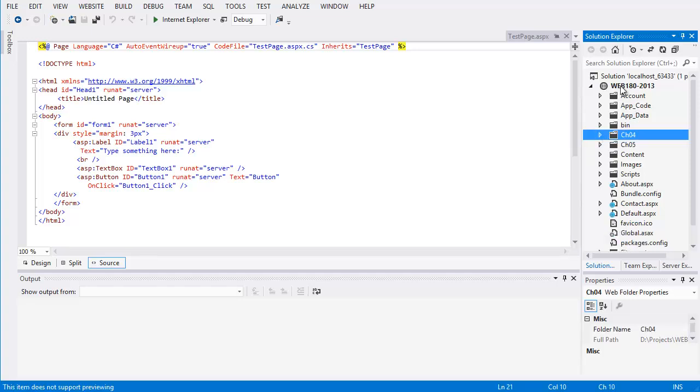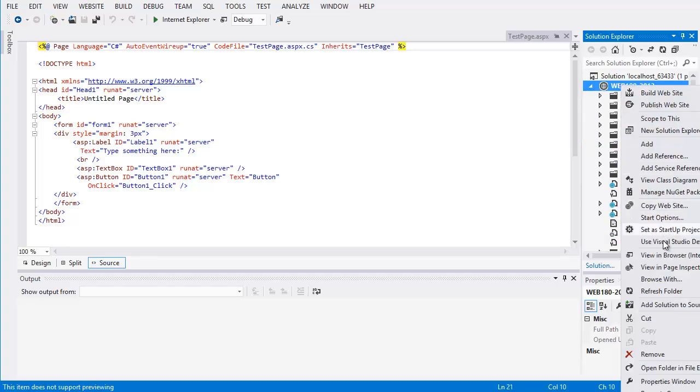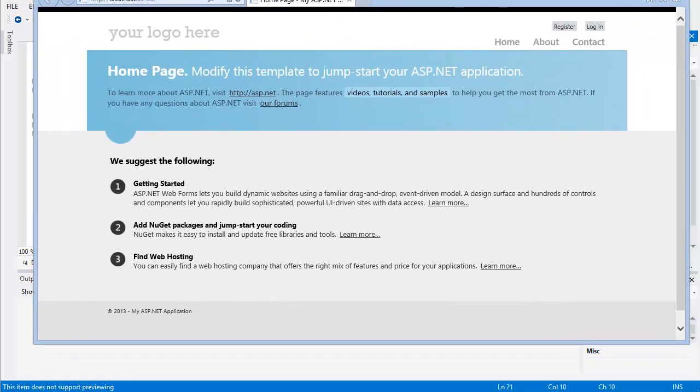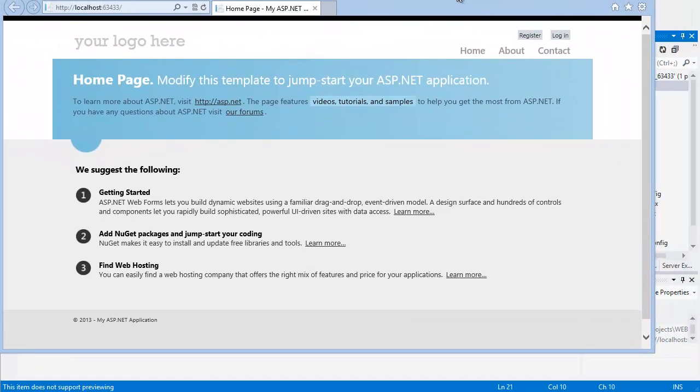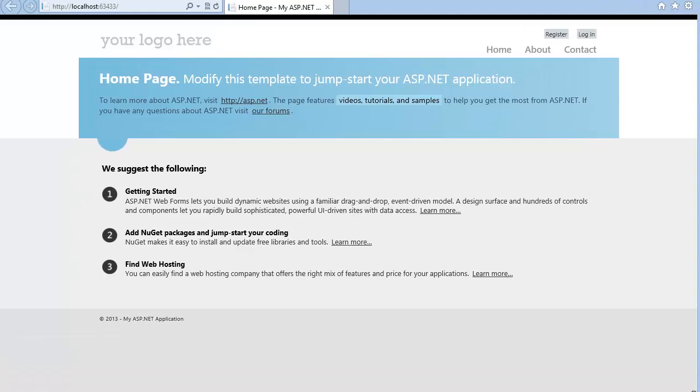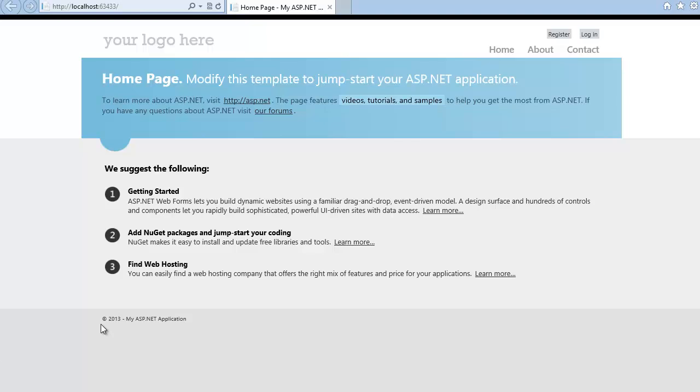Now, if I do a view in browser at this point in time, I'm getting the default page that was created for me. I didn't create an empty website. I created a standard forms website. So this is the default starting page, which is your default .aspx page.